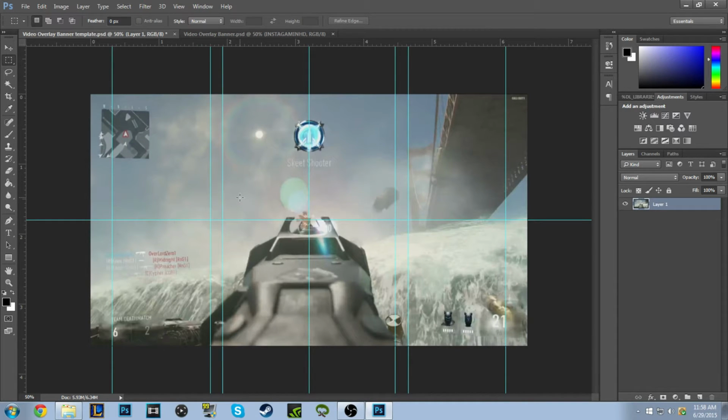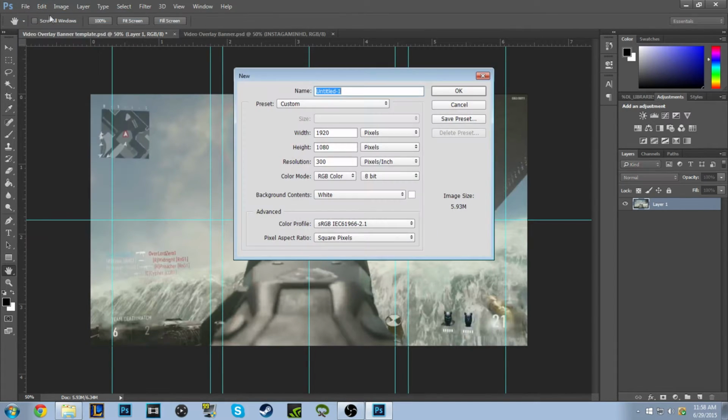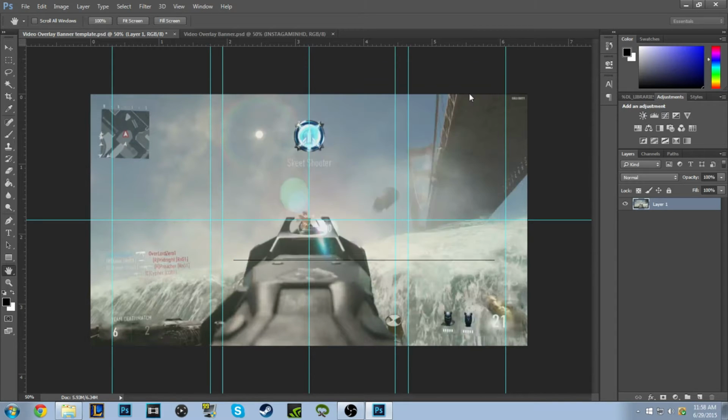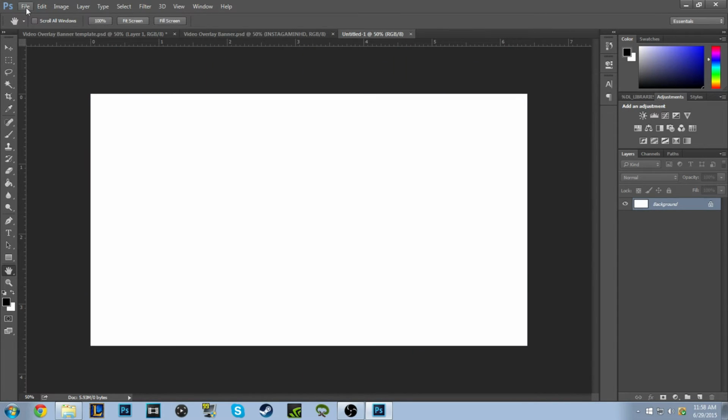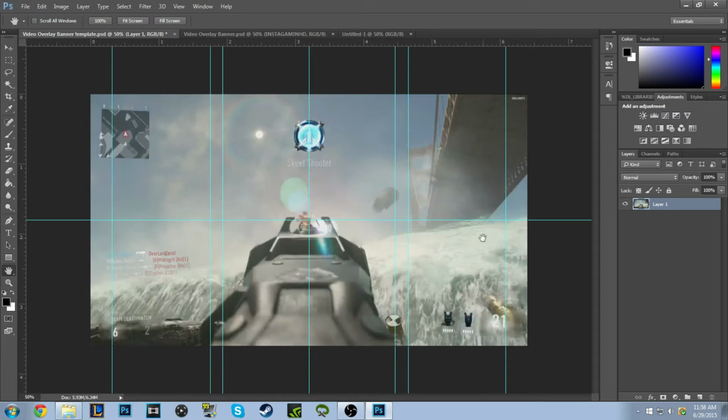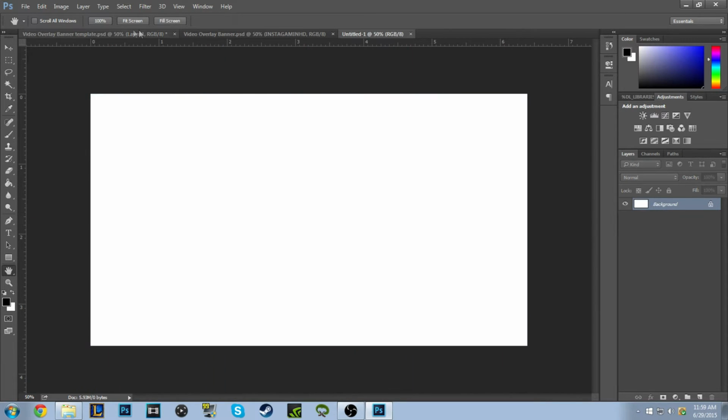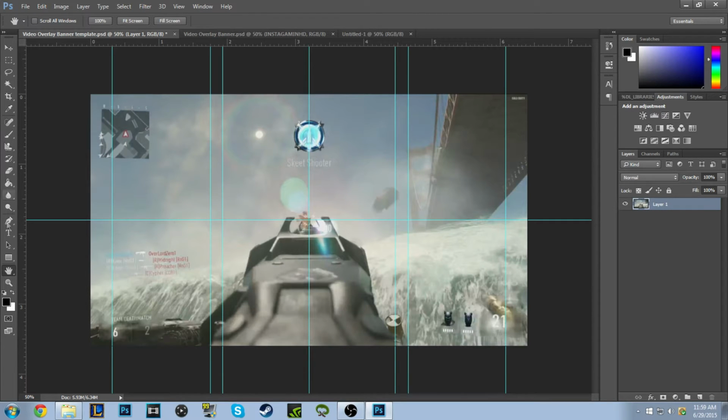So, this is the template that we're going to be using. This will be down in the description for you guys. If you do not want to use my template, go to File, New. Width and height should be the resolution of your videos, whether 1080p or 720p, whatever you render your videos out in. I would keep it like this and keep 300 as your resolution down there. So this would be an example of what it would come out as. You can throw a picture in there and create your overlay.